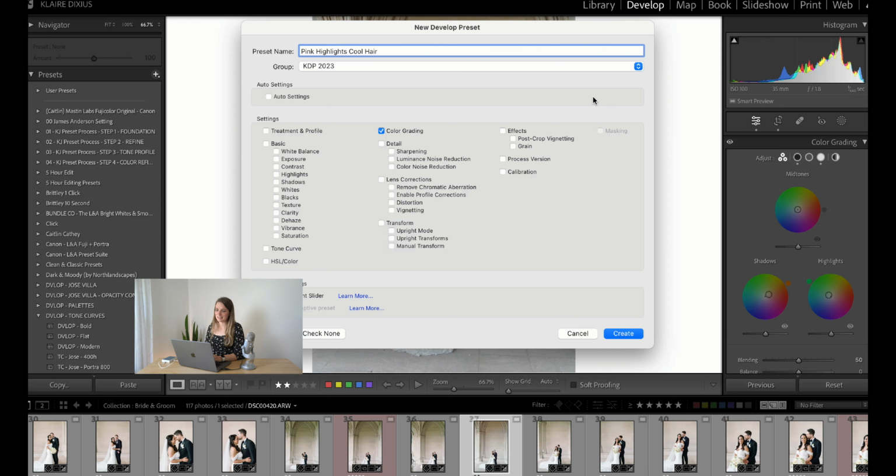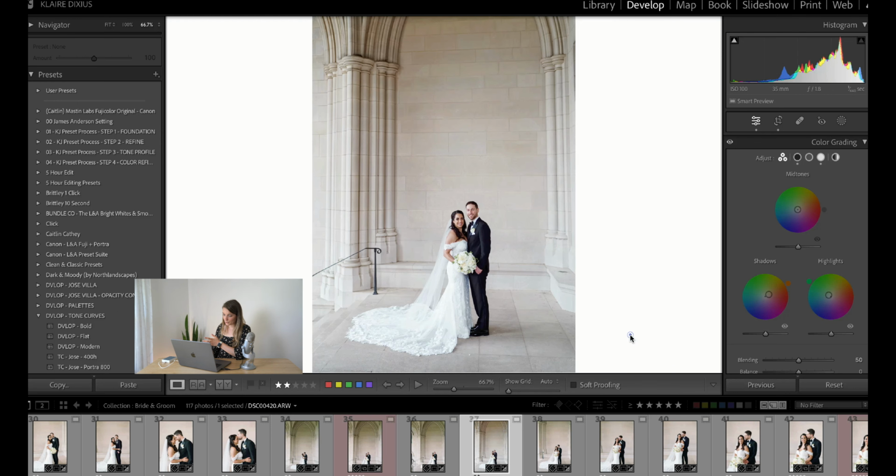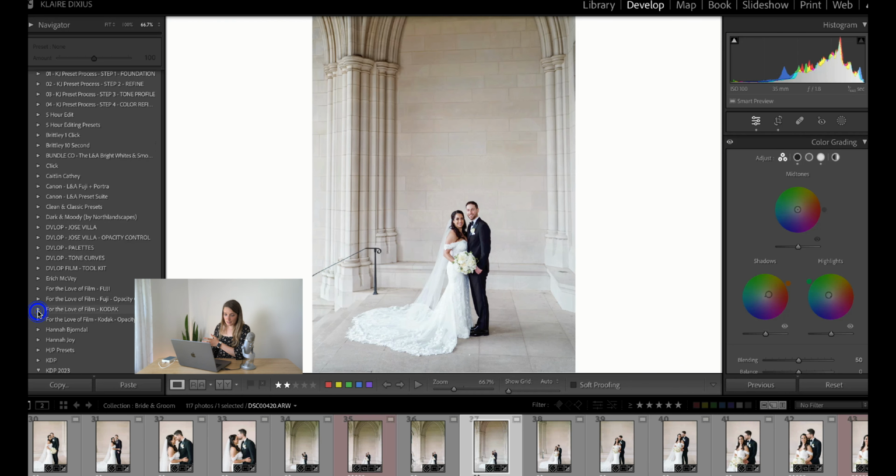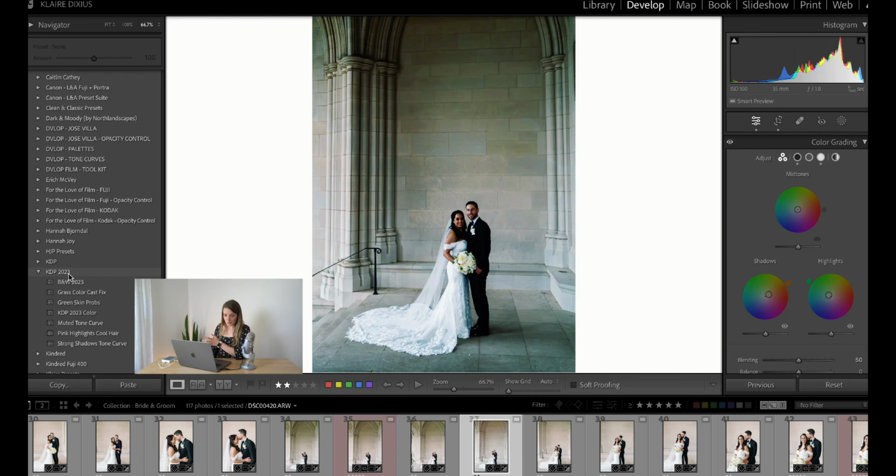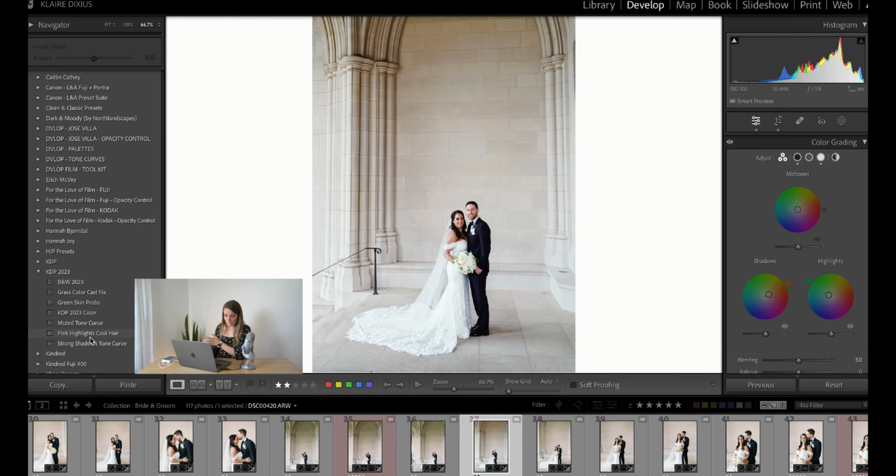You can do whatever you want. But that's what we tried to solve there with that color grading. So if that's just a really common problem for you, you can create that preset that is only doing the color grading. And I'm going to create that. And now in my 2023 region here, we have pink highlights, cool hair, and it will only change the color grading. So I hope that helps.